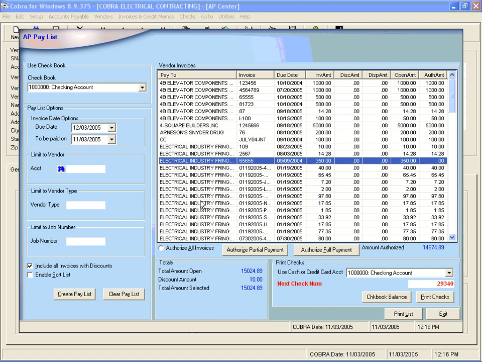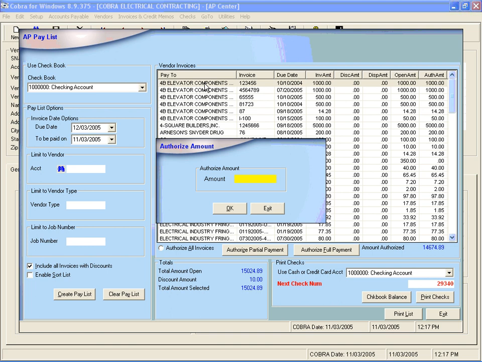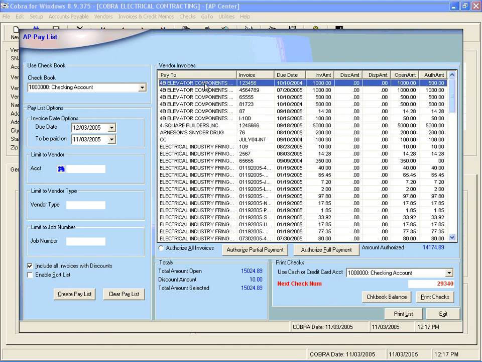So that's how you authorize payments. You can authorize partial payments on invoices. So maybe on this invoice we want to authorize a partial payment. We can double click on it and say I only want to pay, say, 500 of it. So you have all the control that you need to authorize what you want to pay.